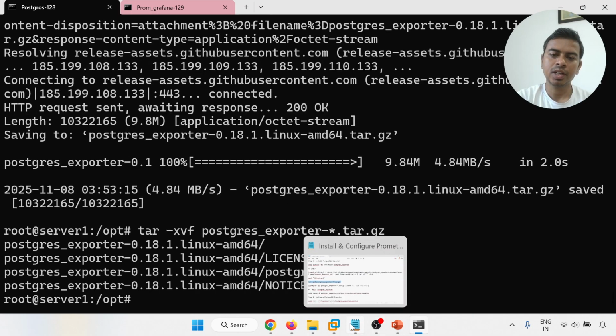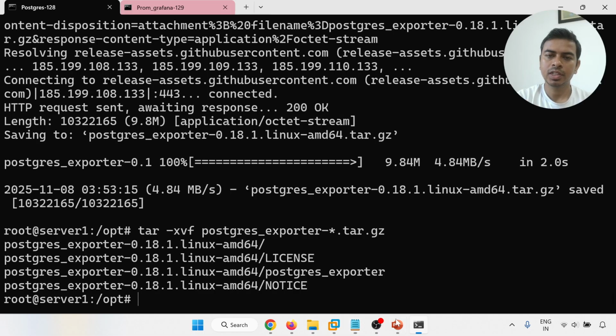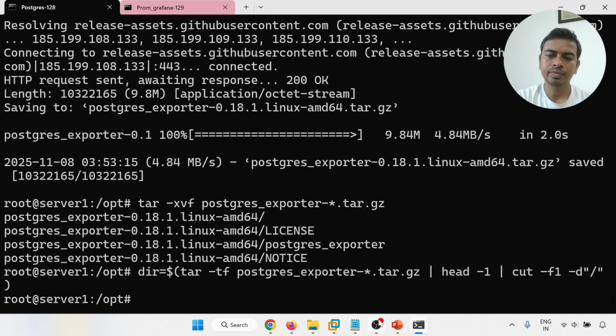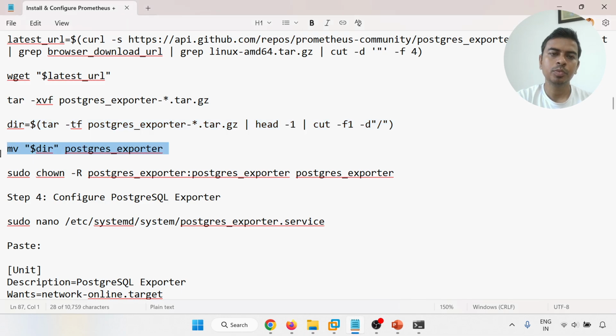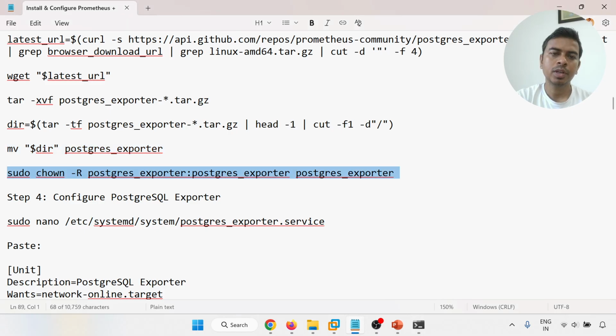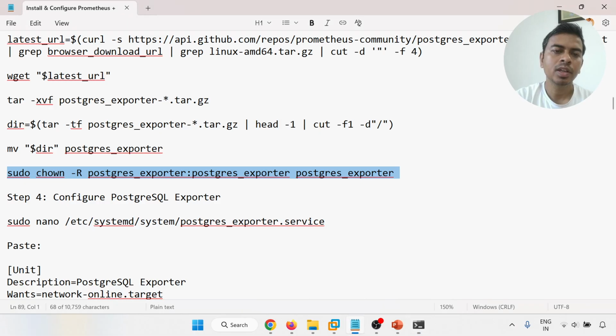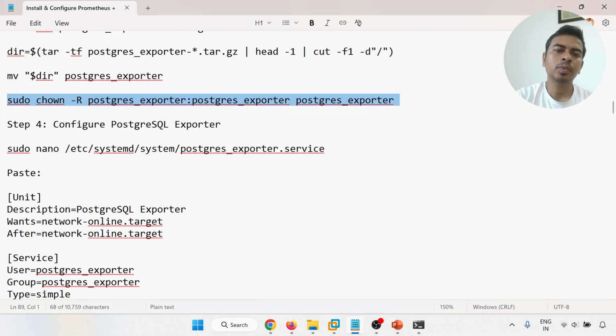Just extract the tar, then get the directory names and move the directory to Postgres exporter. Then give the ownership of the Postgres exporter to the Postgres exporter user. So done. Next, we are moving to configure the Postgres exporter.